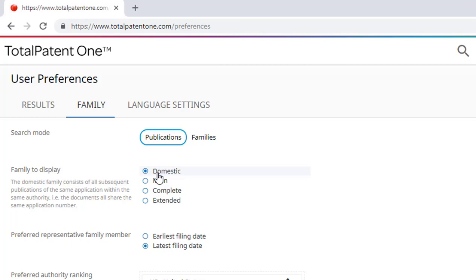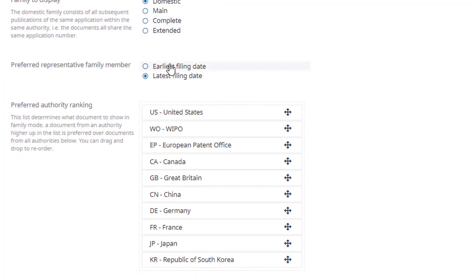When you opt to dedupe by family, you get the additional option of having either the earliest document, published application, or latest, granted patent, displayed in your result set. Next, you need to select your preferred authority for family member dedupe. The 10 major full-text authorities are listed, and you can simply drag and drop them to the order of your preference.